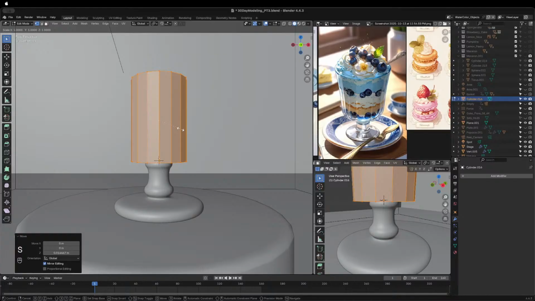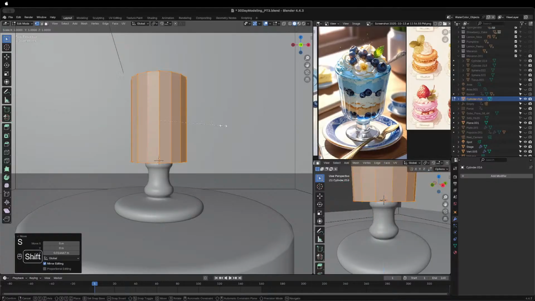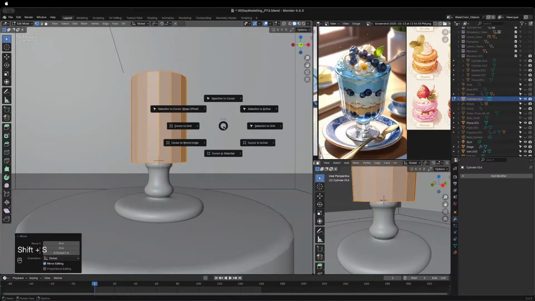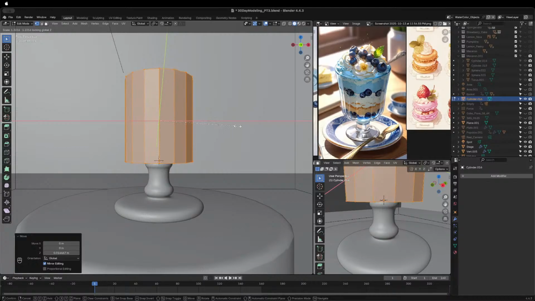Scale on the... I'm trying to scale on everything. Okay, I want to scale. No, that's not what I want. I want to scale on the X and the Y. Like that. Okay, cool. Yeah, so we want to do that.